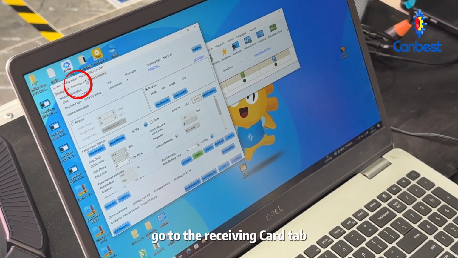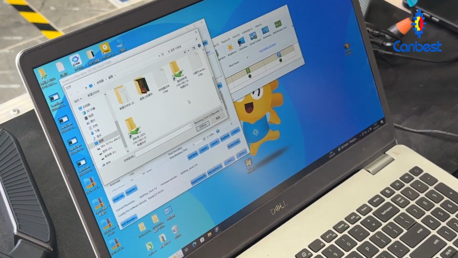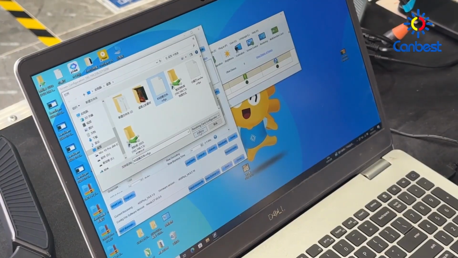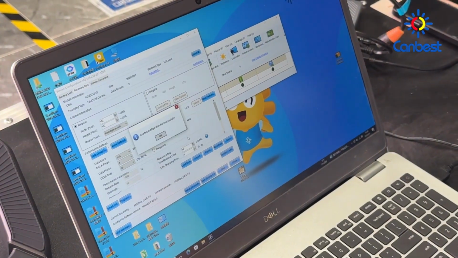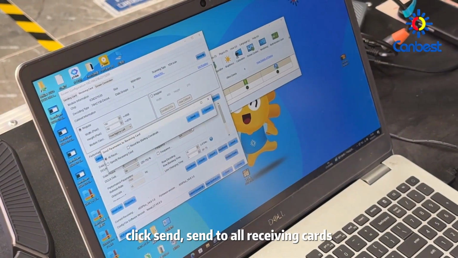Go to the Receiving Card tab. Click Input. Now we need to find the correct configuration file. Click OK. Click Send. Send to all receiving cards.